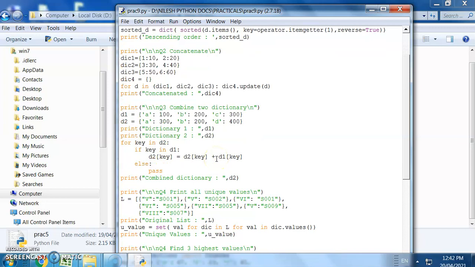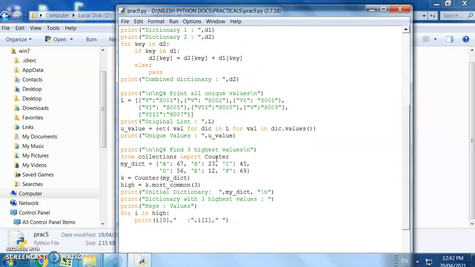You will see the result, so you will get an idea. Okay, in question number 4, we are going to print all the unique values of the dictionary. So here is another dictionary, that is AL. So the original list we are going to print. After that, for unique values we specify here a set.